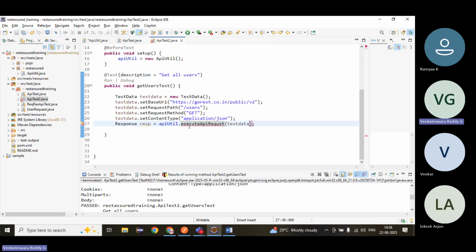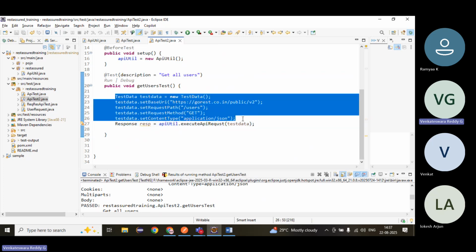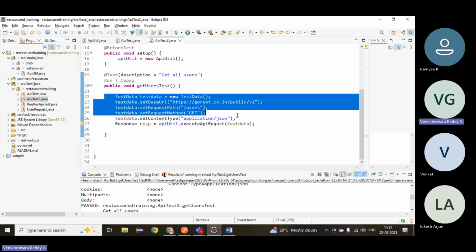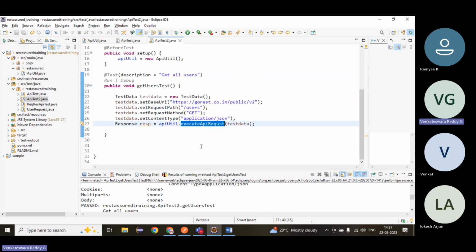Okay, for this, we are sending the test data object. Still, we have to revert it. These data we need in real time. We will not hardcode it mostly. We will get it from some Excel file or JSON file somewhere. We need to read that file, set that data to test data, and send it to this method. For now, we are just starting step by step.